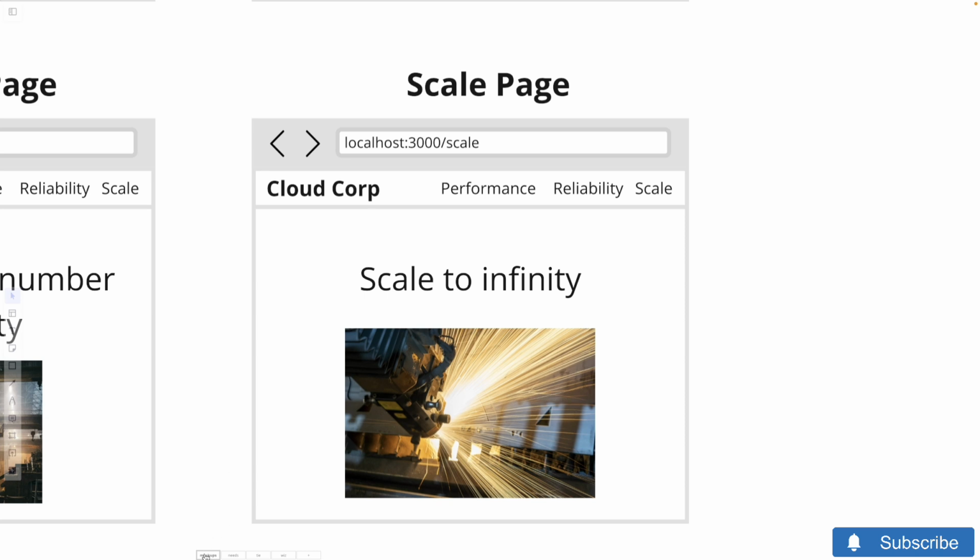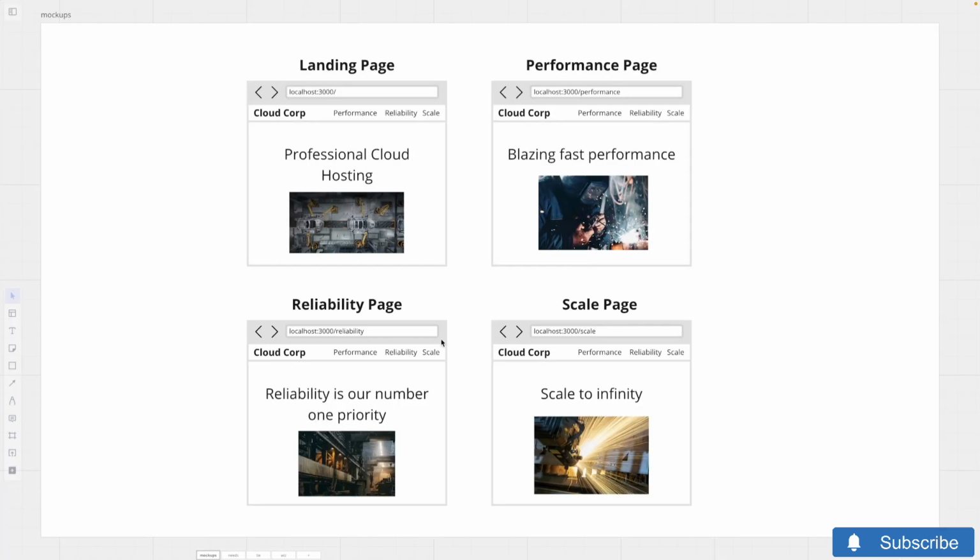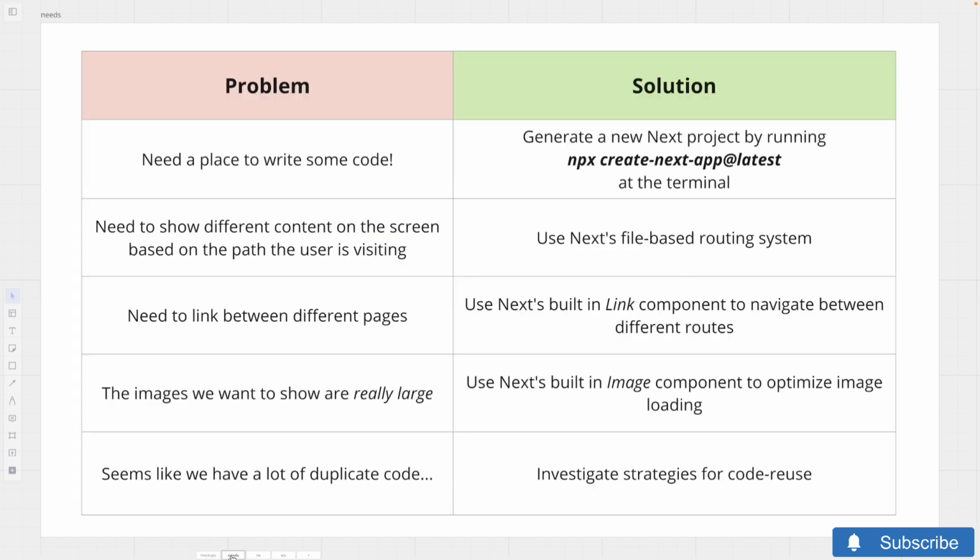Right away, we can start to notice a couple of requirements, some difficult challenges that we're going to have to confront. Some of these challenges are a little straightforward. Others are where we start to get into the more complex things. So in this table right here, I've got some of the big problems I think we're going to run into, along with some solutions for each one. The very first problem, hey, we need a project. We need a place to write some code.